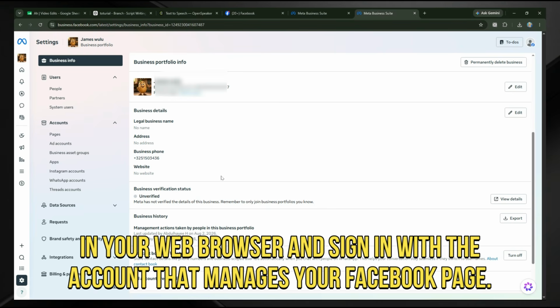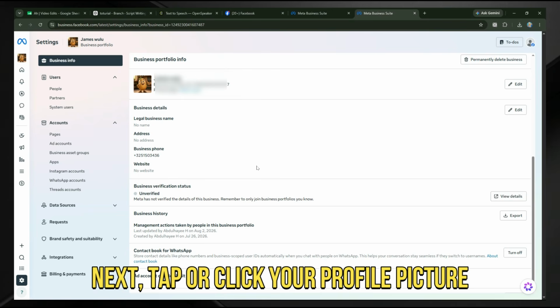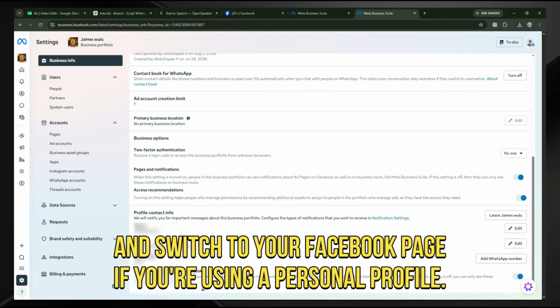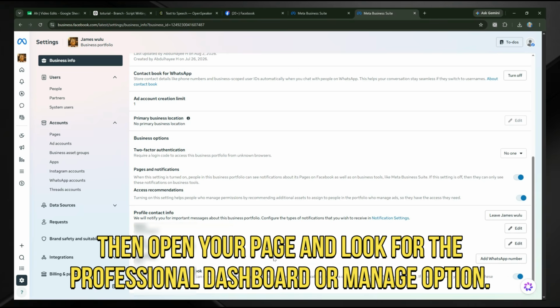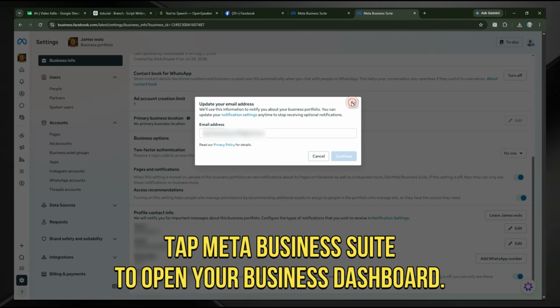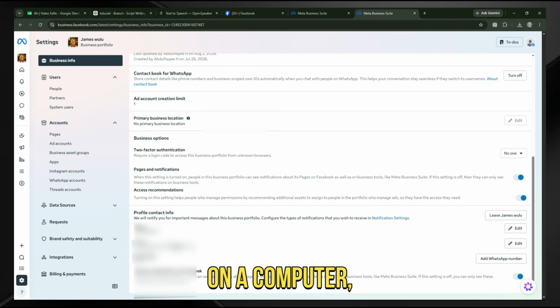First, open your web browser and sign in to Meta Business Suite with the Facebook account that manages your business. Next, click Settings, then open Business Settings. In the left menu, click Business Info. Here, you'll see your business details, including the business email address associated with your business account. If you want to update it, click the Edit button, enter your new business email address, and save the changes.